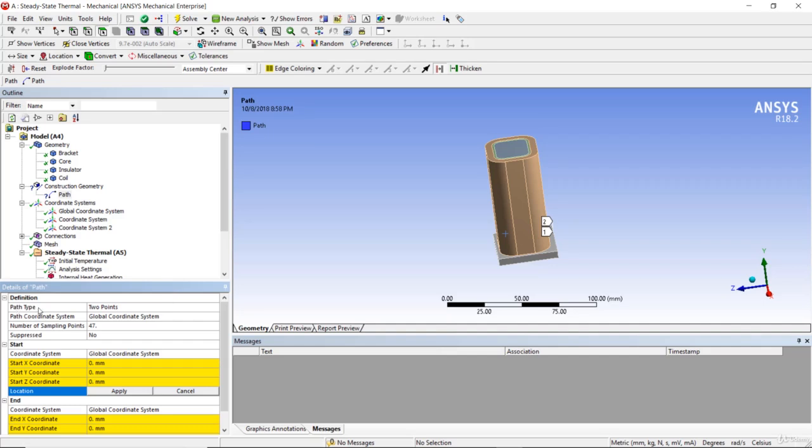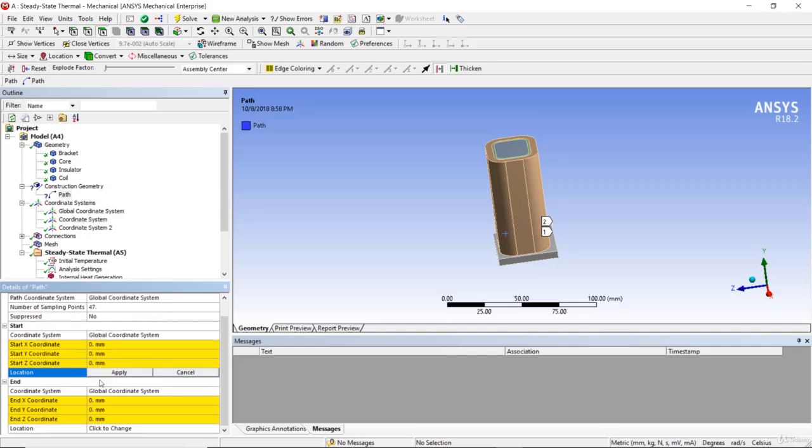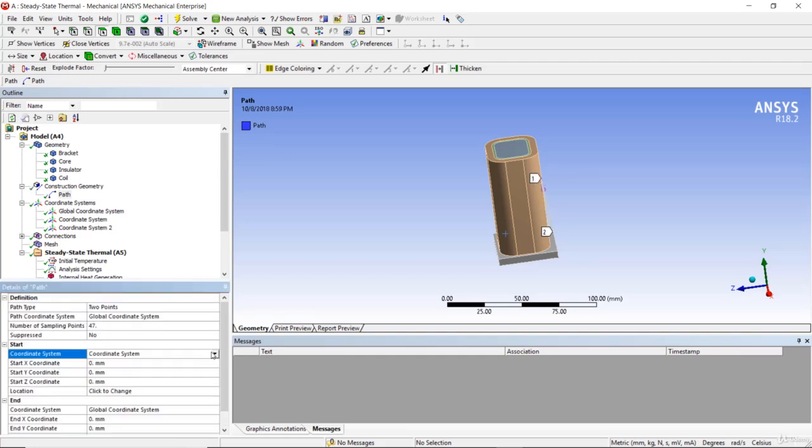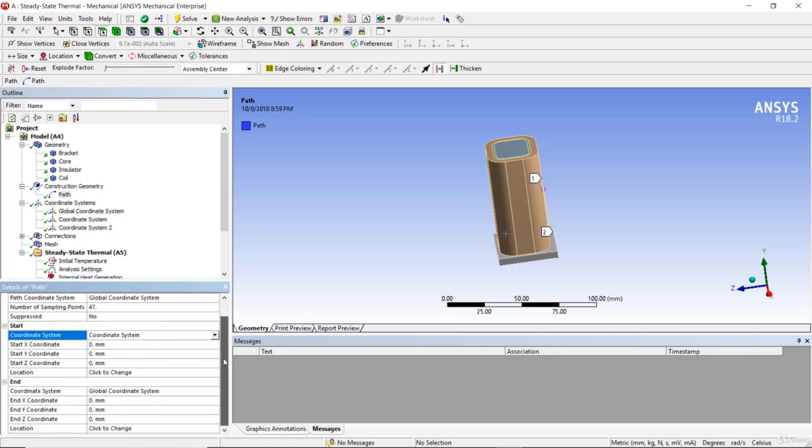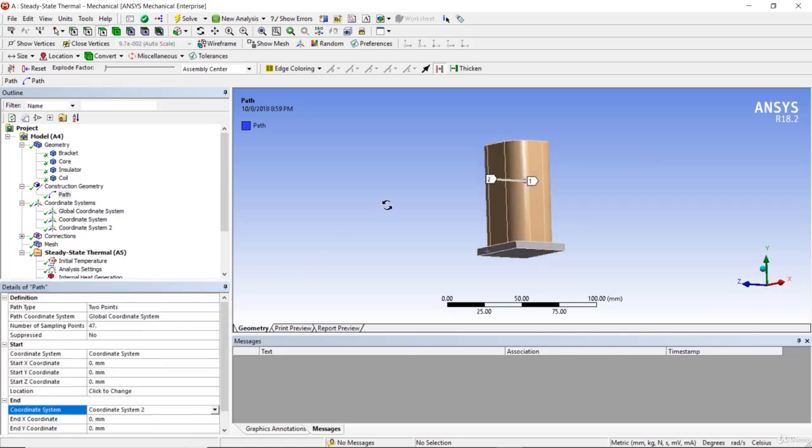and once I select the path, here in the path type you can just give the starting coordinate system as well as the ending coordinate system. So the starting coordinate system, I am going to change from global coordinate system to coordinate system 1 which I have created now, and the ending coordinate system also I am going to change to coordinate system 2. And now see, a path has been generated between these two sides of the solenoid.